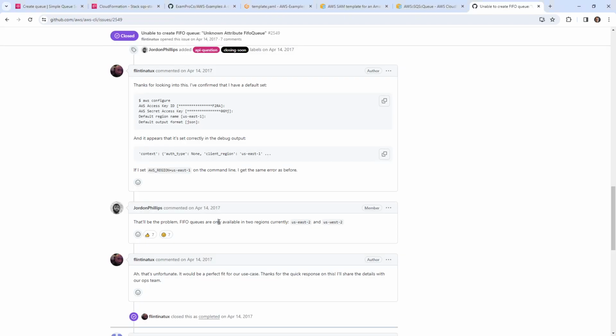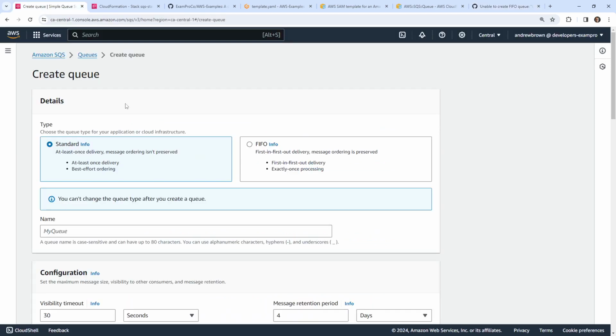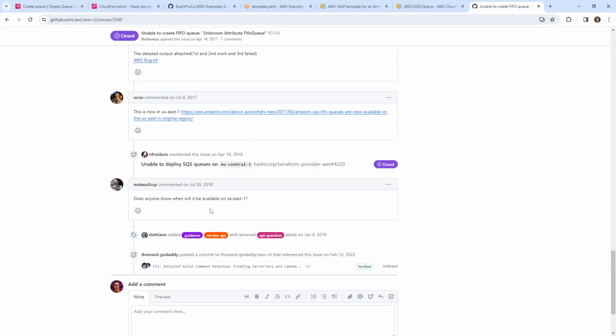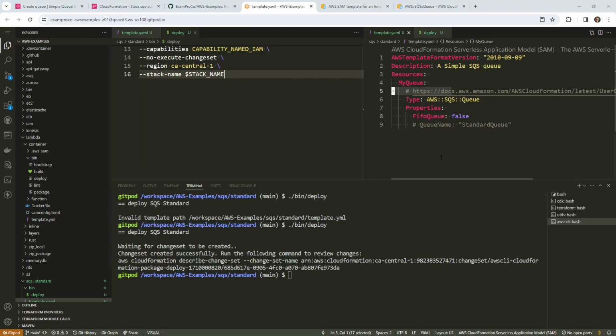All right, so some people are suggesting that FIFO queues are only available in 2 regions, but we're actually just doing a standard one. So I'm not exactly sure why that's an issue. And also, we're in CA Central 1 here, and there's no restriction that I'm seeing. So I don't believe this. I don't think this is true. But yeah, give me a moment to continue looking. Not exactly sure what the issue is.